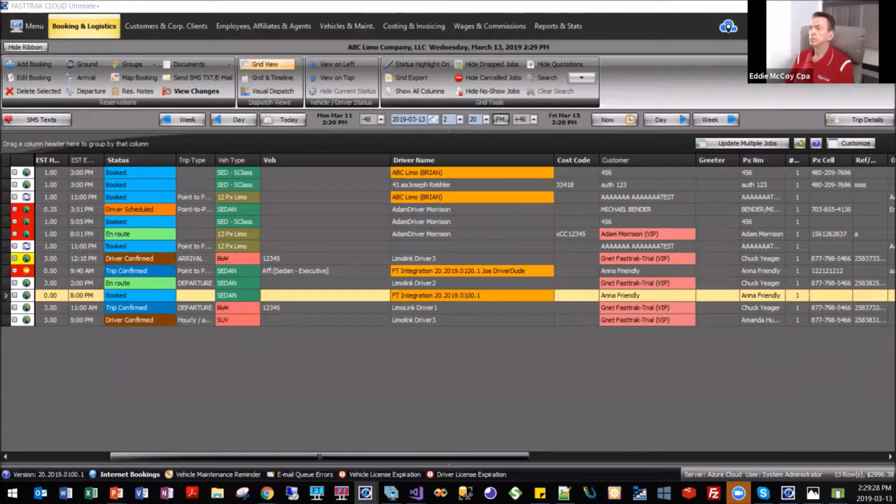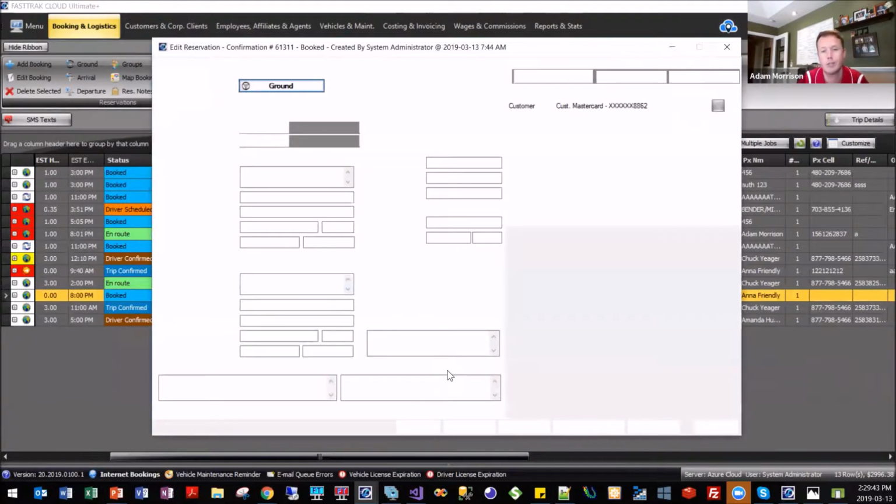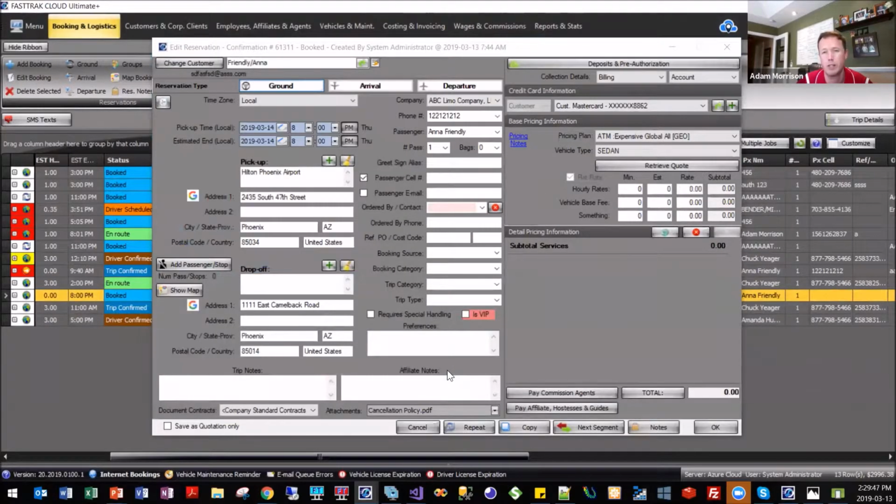All right, I'm going to go ahead and move forward. The next thing we'll talk about is this pricing note. I'm back in my original system here, and I'm going to go to Anna Friendly's reservation. One of the things is just access to information. A lot of times the pricing notes are buried in the customer profile when they're actually addressing the pricing within the reservation.